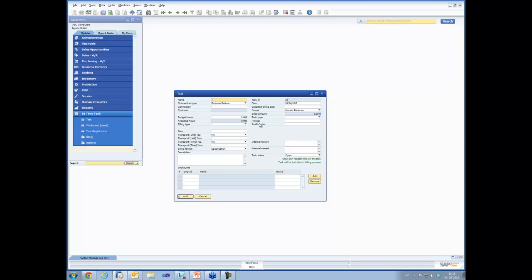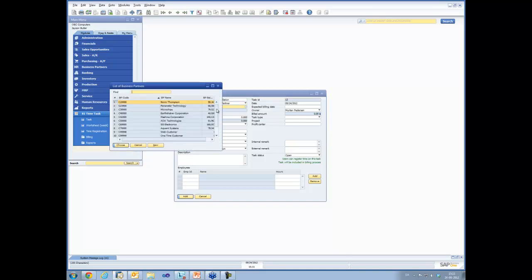So we are going to create a task for an SAP installation. We start out by giving the task a name. Next, we select the connection type business partner. We support the business partner and the sales order connection type here. And I'm going to select Nom Thompson as my business partner connection.